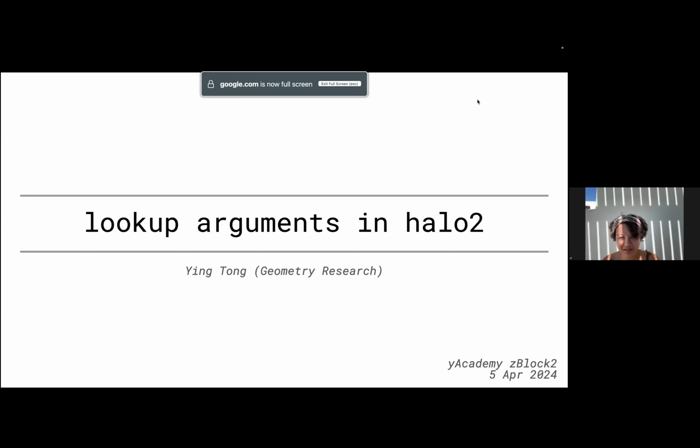So, as Ali said, this talk is an overview of lookup argument implementations in Halo 2. Beyond the first generation, like subset check, reordering based lookup arguments, we're also going to look at the newer ones based on log derivatives and GKR.